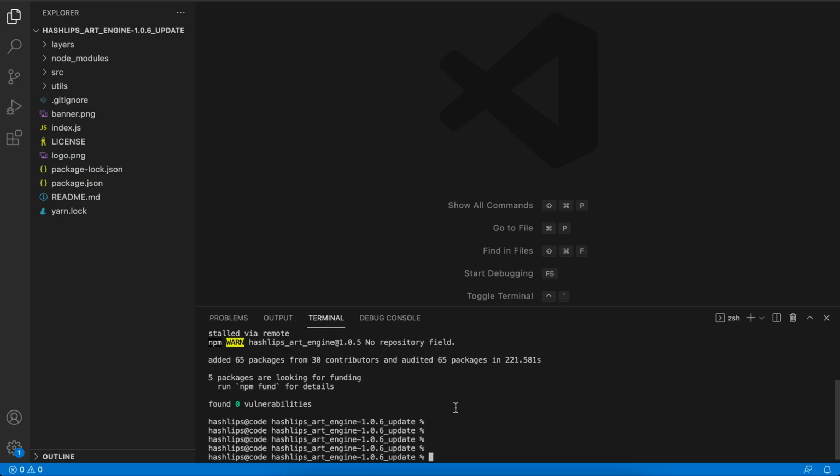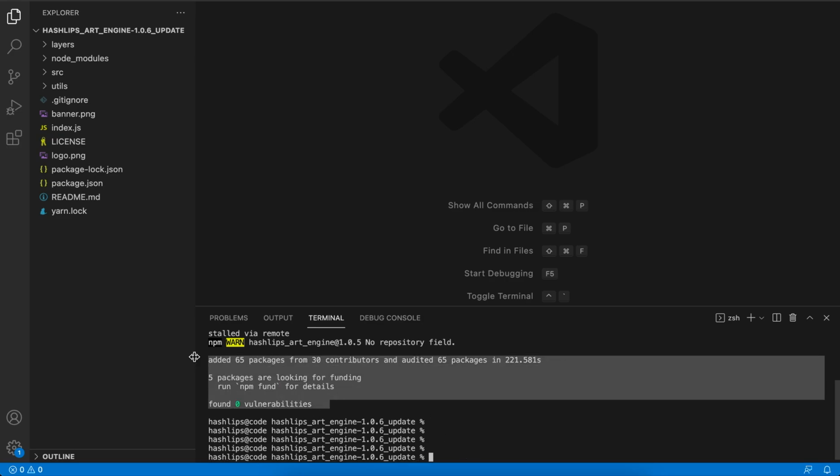Once the node packages have installed, you'll see something like this. It won't look exactly the same. For instance, this is my computer's name. That's a question that commonly pops up, so don't worry about this. Your name might be here for your computer, but if it's done installing, you'll see something like this.